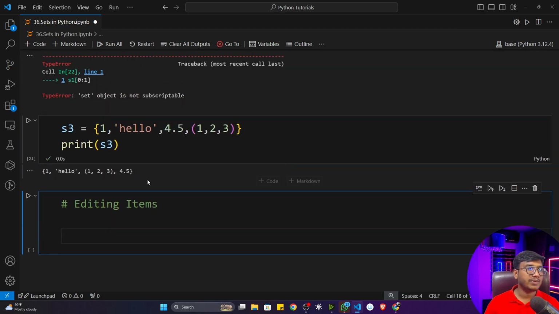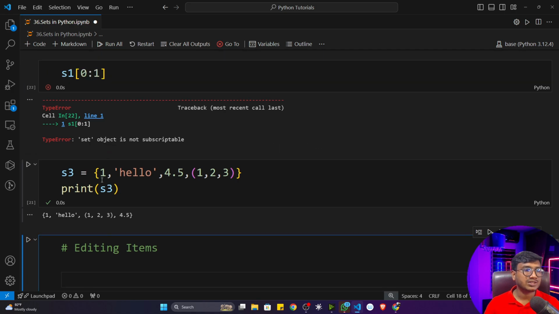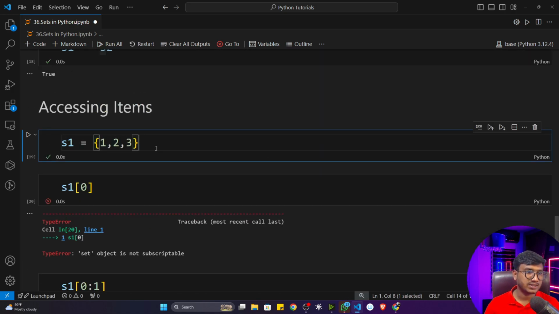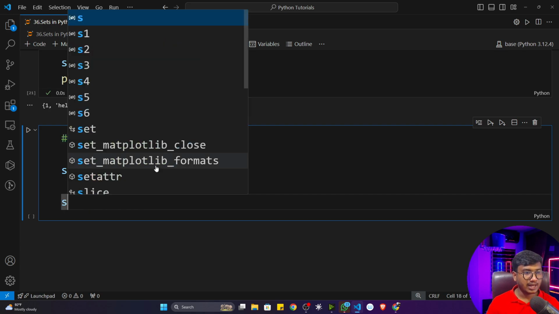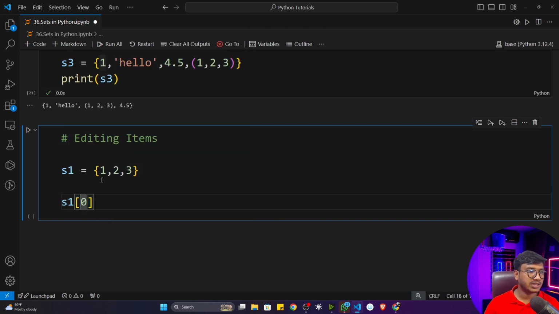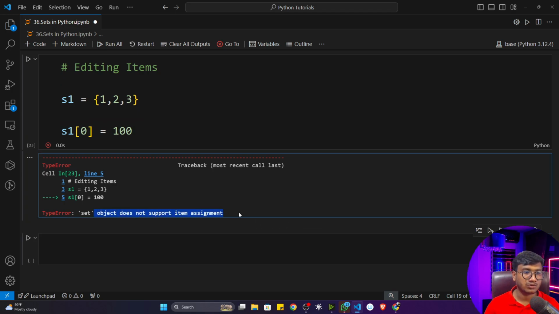Fine. Now the next thing we'll be learning is editing items, whether editing an item is possible or not. Like we did in the list, I think you remember. Let's say this is my set, because we saw that a set is mutable, right? We can change things inside a set. We can add values, we can delete values, but can we edit items? Let me show you. Let's say I want to change this particular 1 with another value, let's say 100. Now if I execute this program, you'll see that it will throw an error: object does not support item assignment.